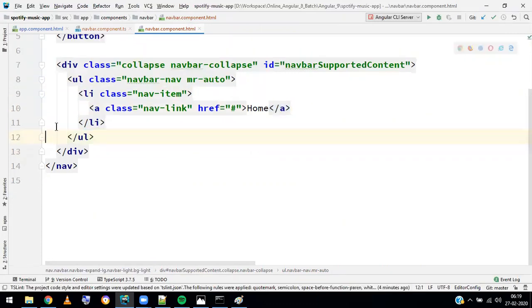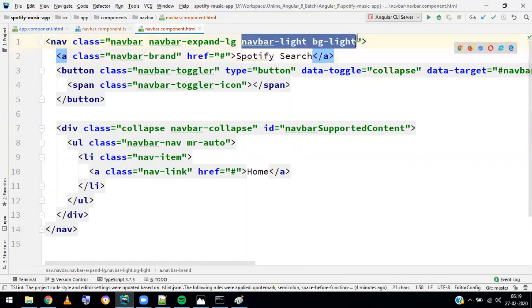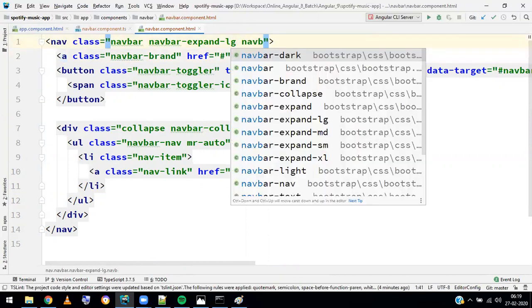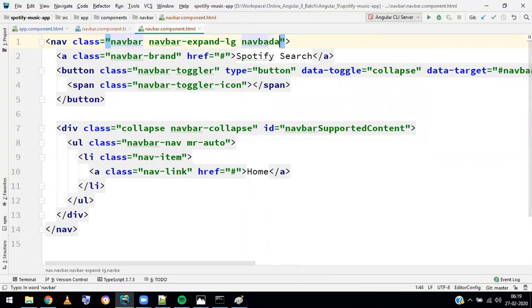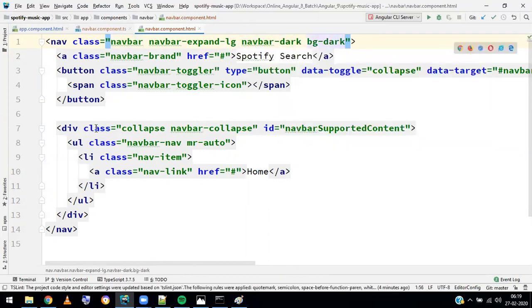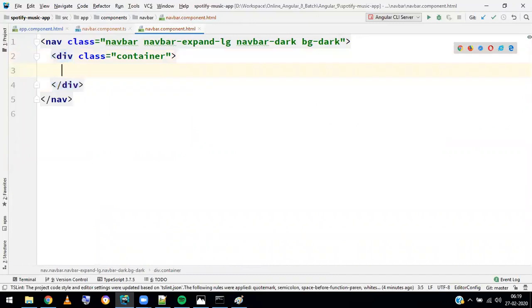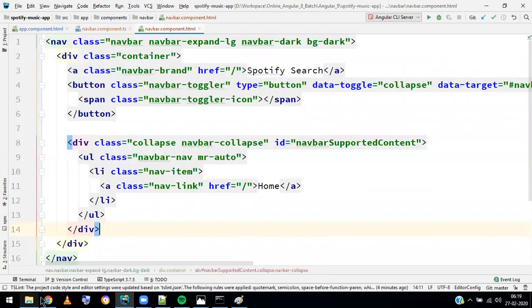And what else? Here, it's not just navbar, it's Spotify Search, and it's navbar-dark, and also bg-dark. And what else? Yeah, the link will be slash, the link will be slash, and I will make this inside a container. Yep. Now check once.